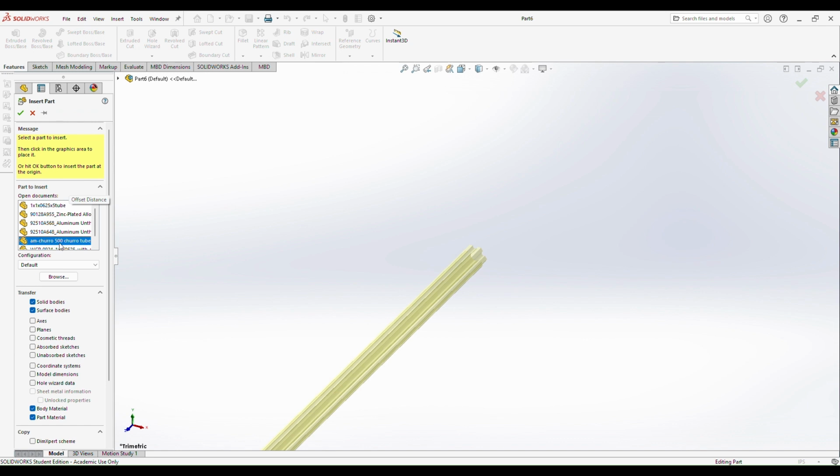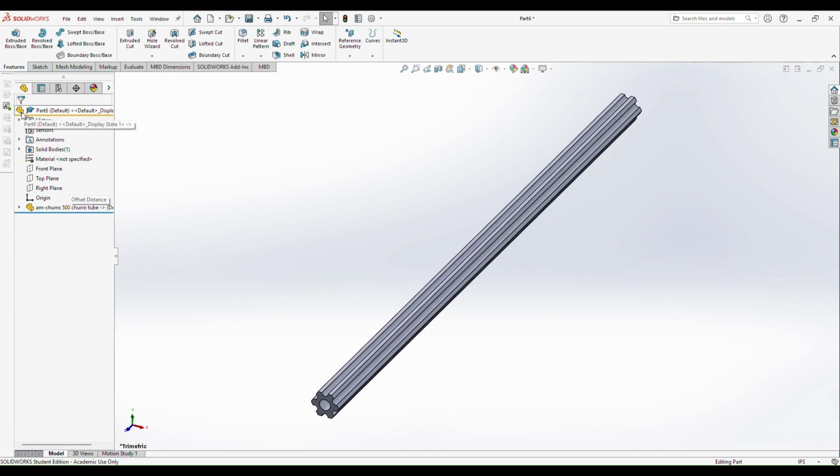So I'm going to come down here, click on the churro, and I want to make sure that solid bodies is checked and probably the material, body material and part material are checked. Click OK. And you'll see that now it's a new part and it has this churro in it.